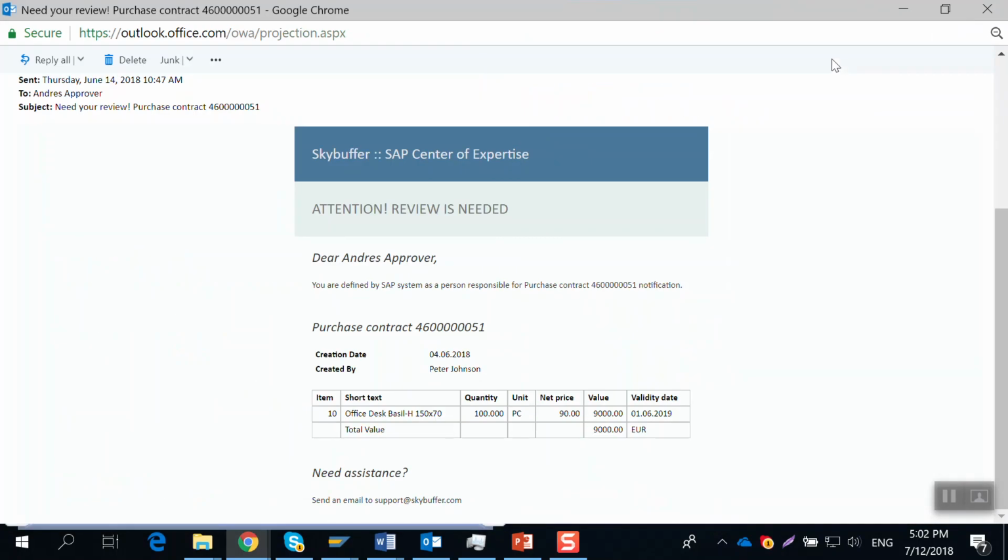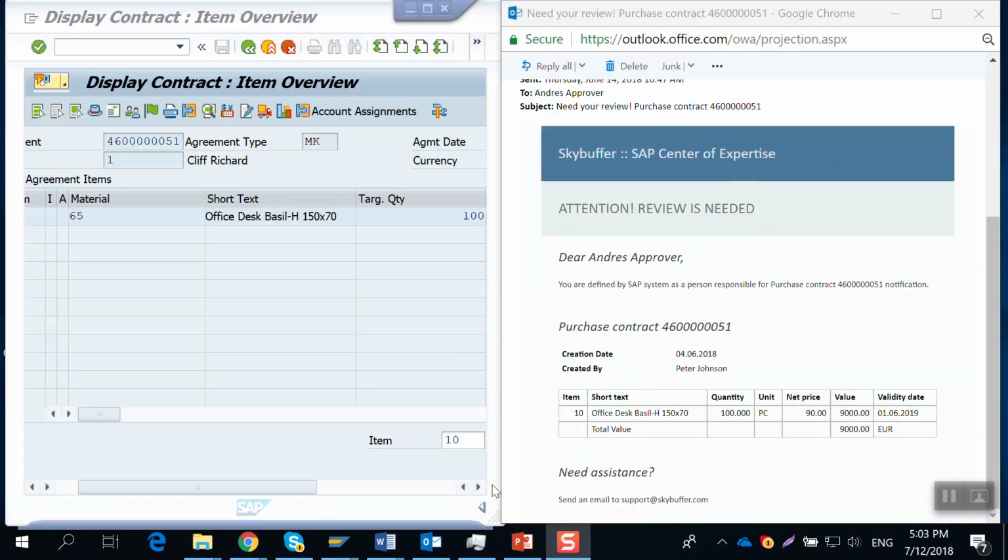As a result of calling the class method delivered in the Simple Communication solution, we see the following mail created. As we can see, this mail contains exactly the same details of the purchase contract as those shown in the previous step. So implementation of Skybuffer Simple Communication add-on can significantly speed up development of SAP applications and utilities necessary to form, send, and process incoming emails.